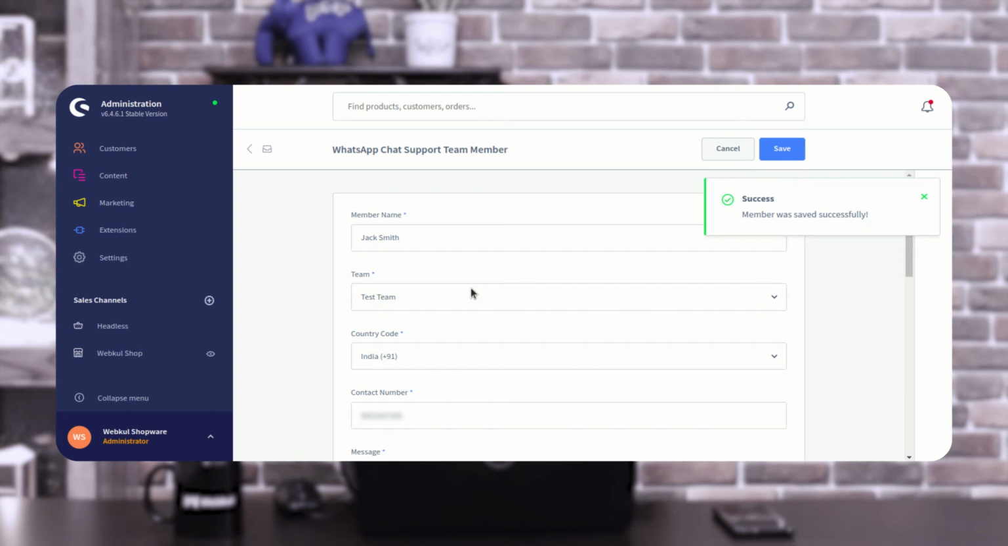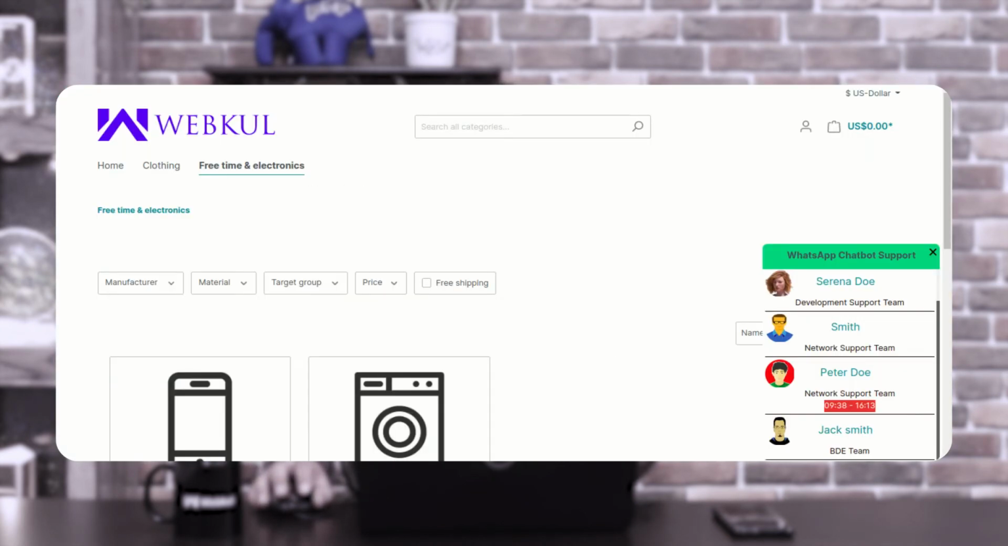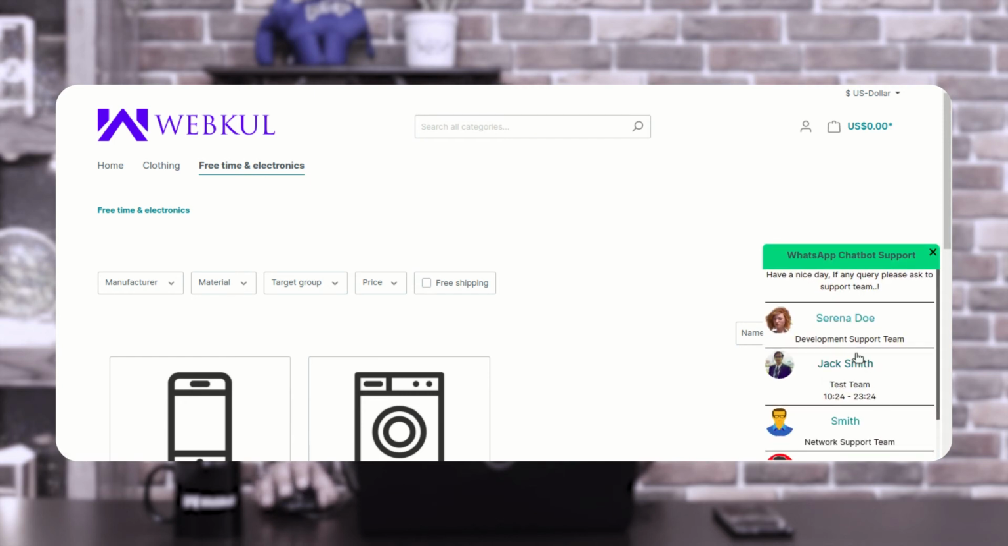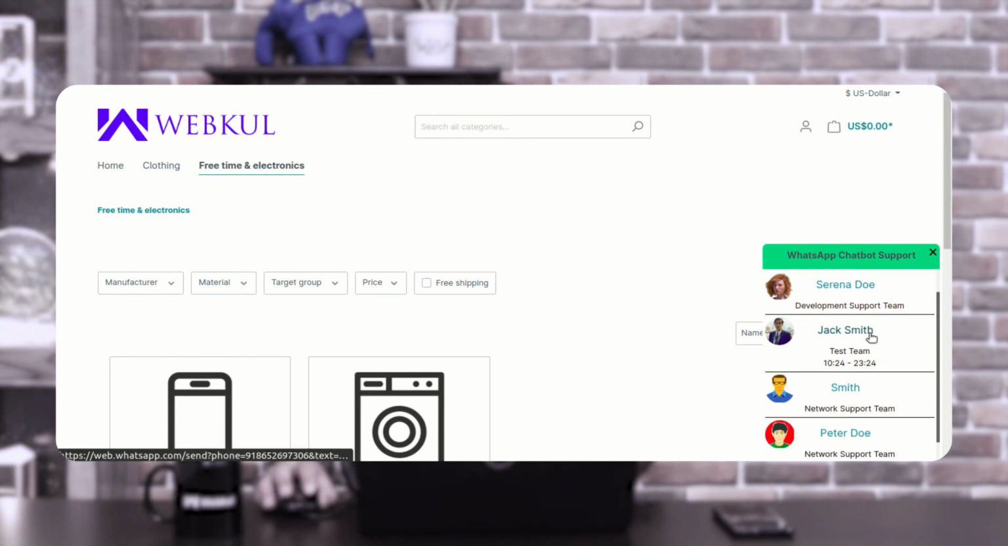So we are done creating the teams, configuring the plugin in the first place, and creating the agent. Now let's hop on to the front end. Let me close this WhatsApp icon and refresh this window. Now if I tap on the WhatsApp icon, you can see the title of the WhatsApp live chat support, the description, and here Jack Smith is a member of the test team, available between 10:24 hours and 23:24 hours in the evening, and the profile image is also visible.